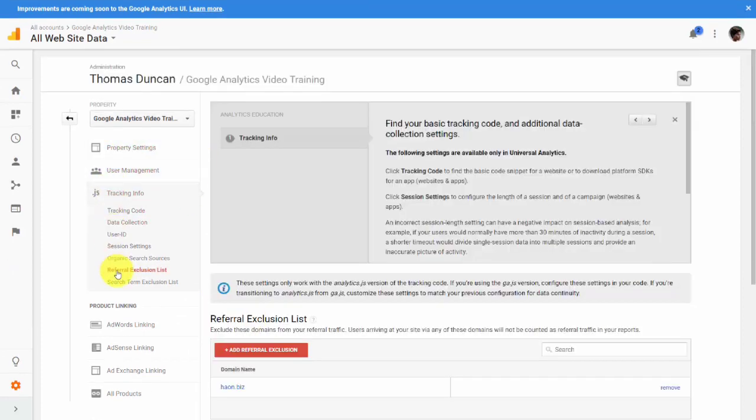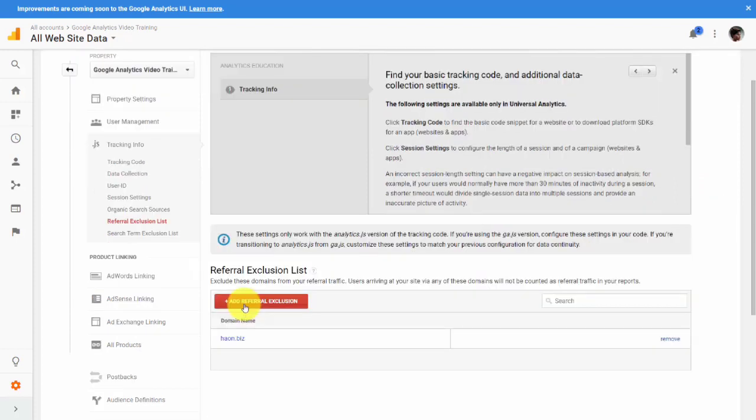Now, if you go to the left side menu, you're going to scroll down and you'll see a link that says Referral Exclusion List. And this is pretty important. If you have a lot of traffic coming from a particular site, let's say that you're selling a product on an affiliate network, that won't be an indication of how much traffic you're actually getting. It's just a referral or a pass-through. So if you have any sites that send you lots of visitors, but you're not necessarily looking to track that activity, you want to include them in your referral exclusion list.